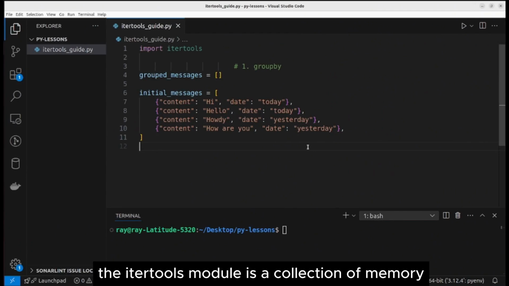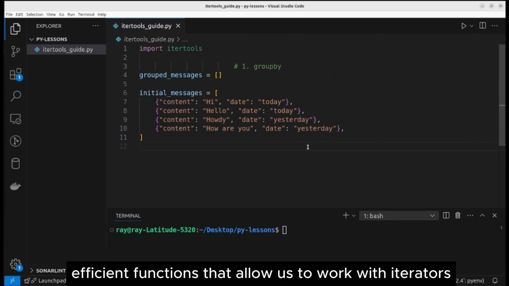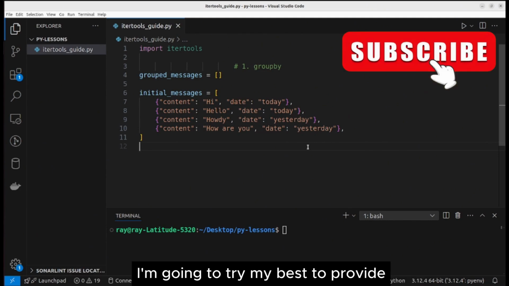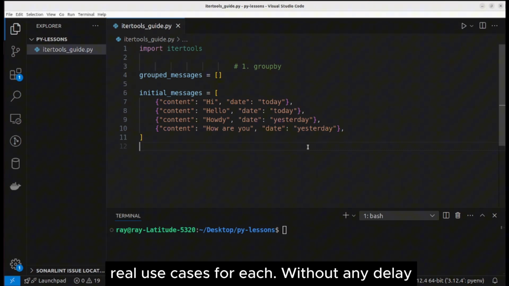The Itertools module is a collection of memory-efficient functions that allow us to work with iterators. I'm going to try my best to provide real use cases for each function. Without any delay, let's get started.